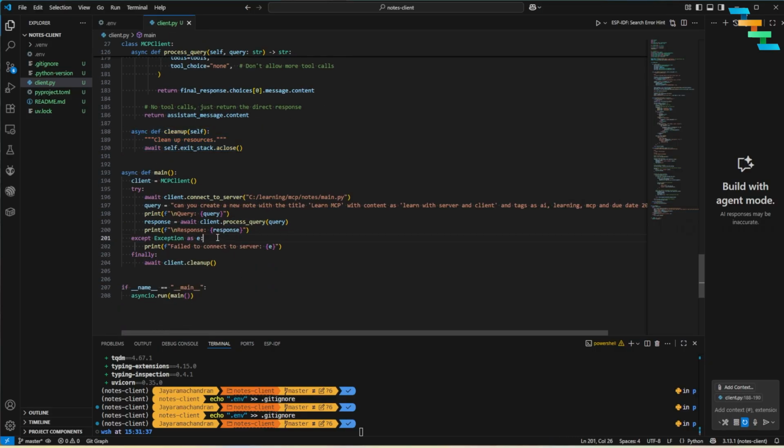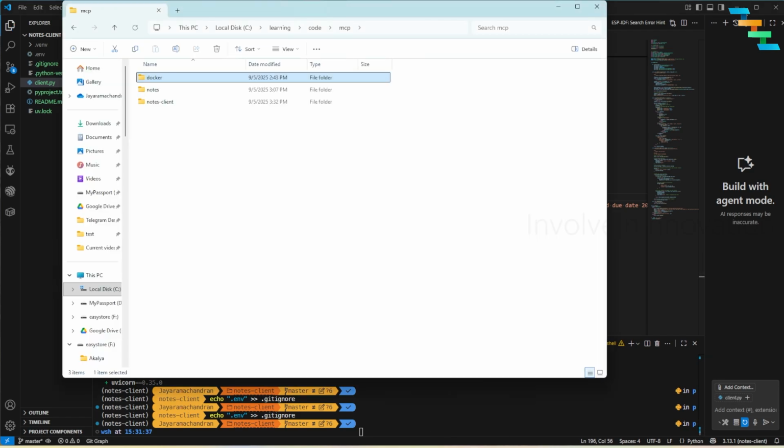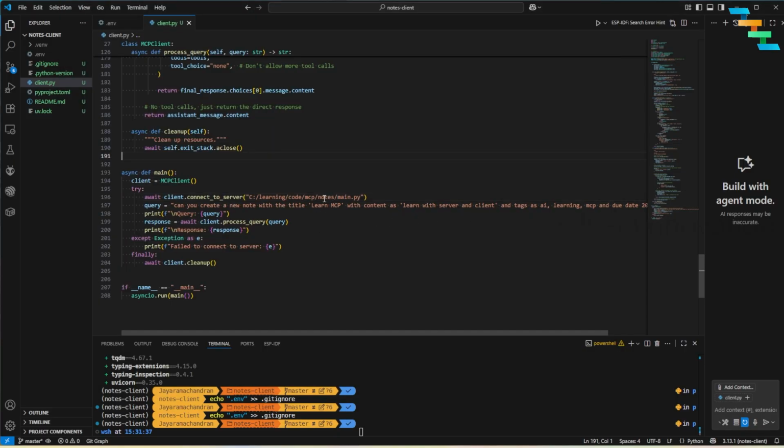We have our main function. First we have created an instance of the MCP client, and then here we connect to our main.py. This is there in the code. In your case you need to update this to your folder or your file. This is living in learning code MCP, and the notes main.py. This is the prompt which you will be sending to your OpenAI, and then from there it will create.